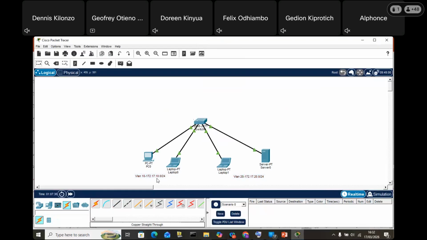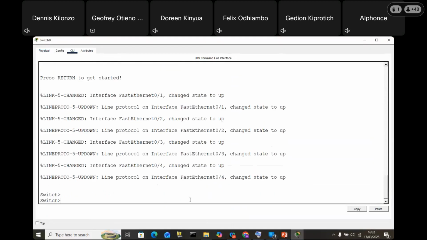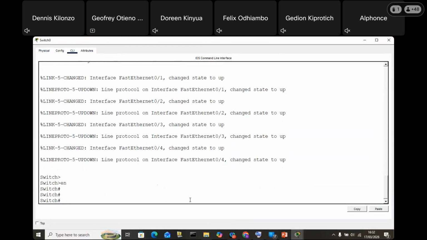So I can call this PC0, laptop 0, laptop 1, server 0. They will be in different VLANs, so I can go ahead and set that. Show VLAN brief.